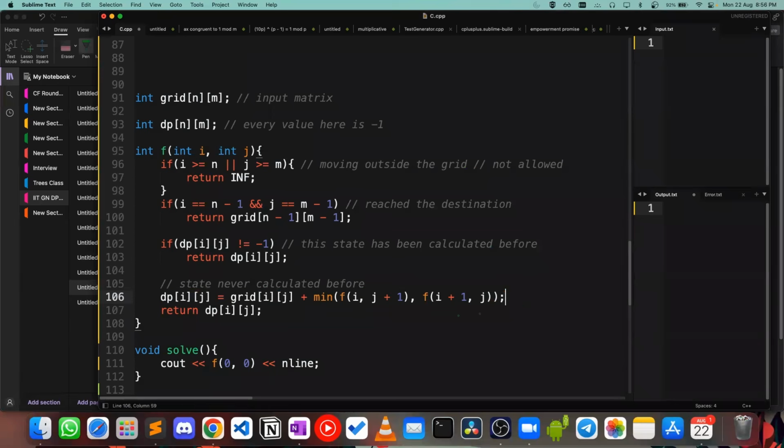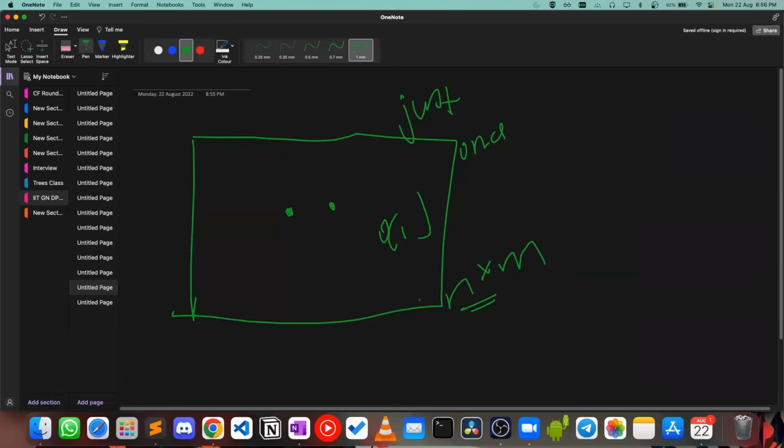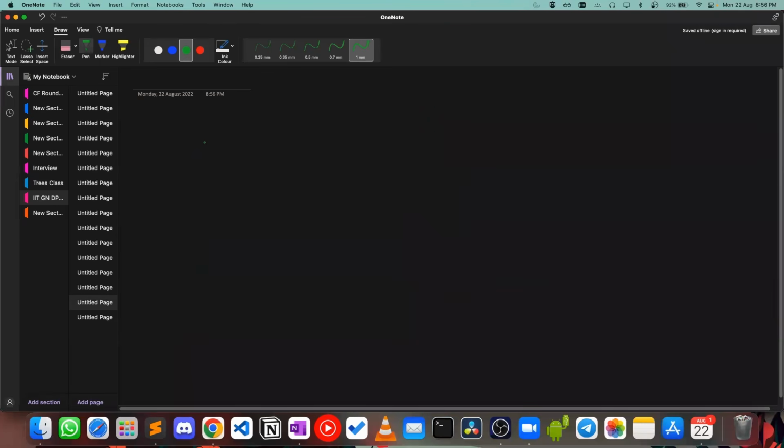Right? So we haven't really discussed how to estimate the time and space complexity, but you should get the idea now that for every cell, I am finding the answer just once. So what do you think would be the time complexity? The time complexity here is n into m.